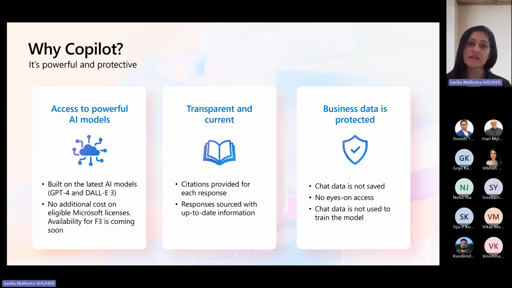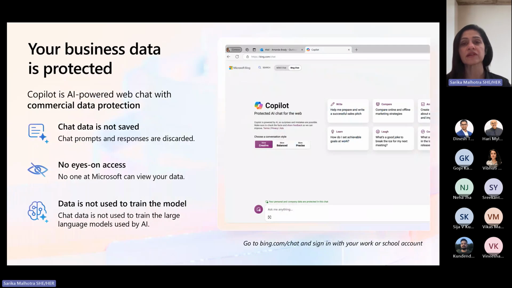With all of these features, it started making sense for organizations to adopt Copilot because these were some of their major concerns. And the biggest concern was always business data because employees have already been using text from corporate work documents on OpenAI. So that's what Copilot changed, right? It's basically a web chat powered by AI, but which has commercial data protection. The three aspects which we spoke about are repeated here again. That's the difference.